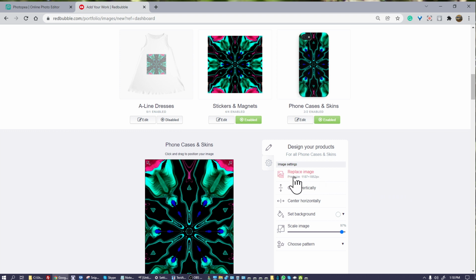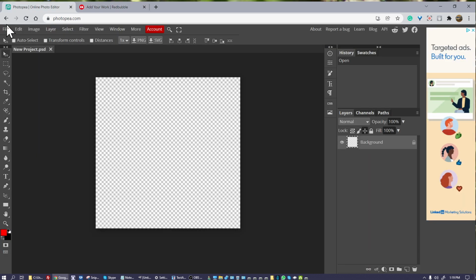So here it says replace image, so you can upload. If you click that, you can upload a different image. It opened up my image page, and so I close that. And here's the print size. If you want to create an image for this particular item right here, what you do is you create the canvas size to be 1187 by 1852 pixels.